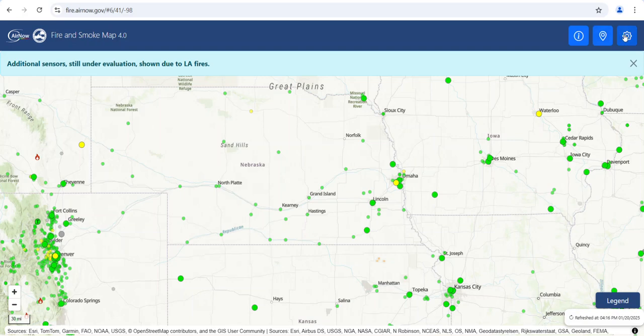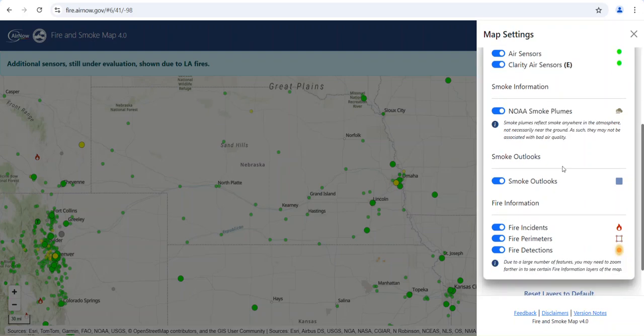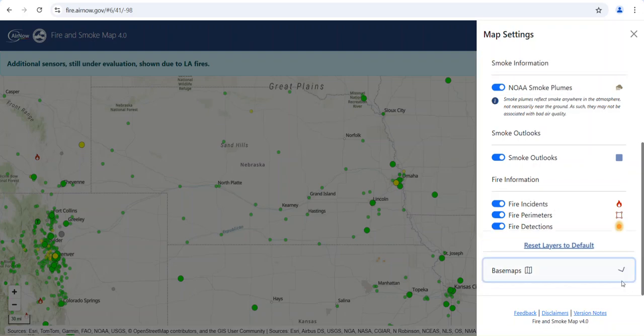The final button in the upper right-hand corner is the Settings button. Here you can toggle on and off a variety of information related to which air quality sensors to display, smoke plumes and outlooks, and fire information such as fire incidents, perimeters, and detections. You can also change base maps.